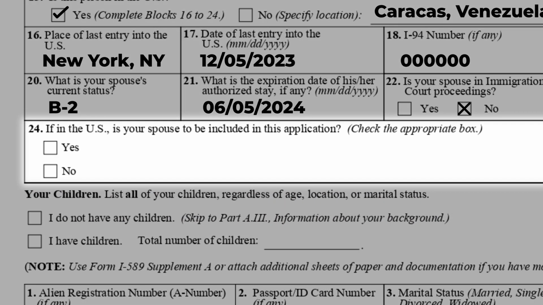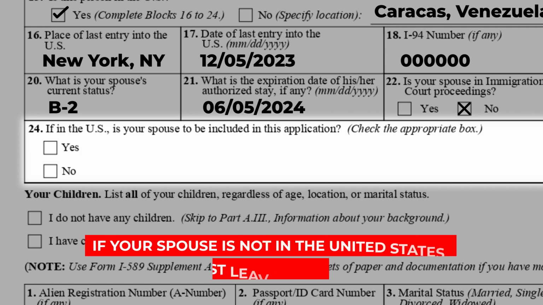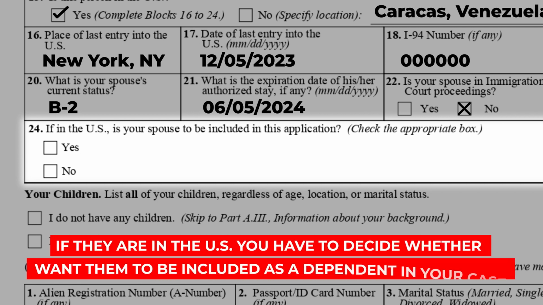It says, if in the US, is your spouse to be included in this application? And it asks you to check yes or no. If your spouse is not in the United States, ignore this. Just leave it blank. But if they are in the country, you have to decide whether you want to be what's called a dependent in your asylum claim.